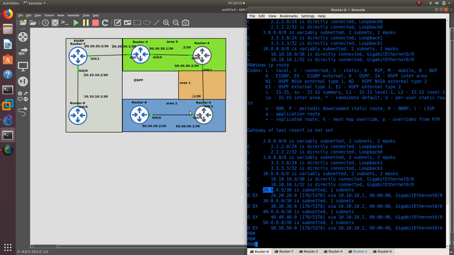So we get the 20 network right here, the 30 network over here, the 40 network over here, and then we also get this network, the 50 network over here, which we have configured a, what is it that we configured, guys? We configured a virtual link, so we were able to get that 50 network, all right?